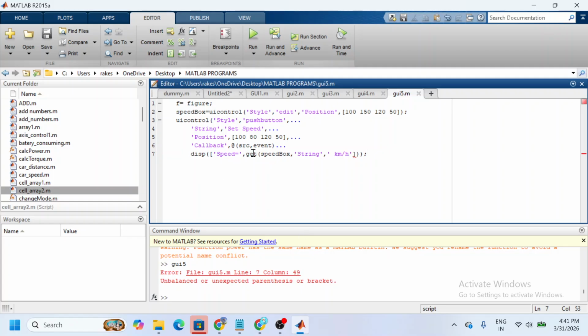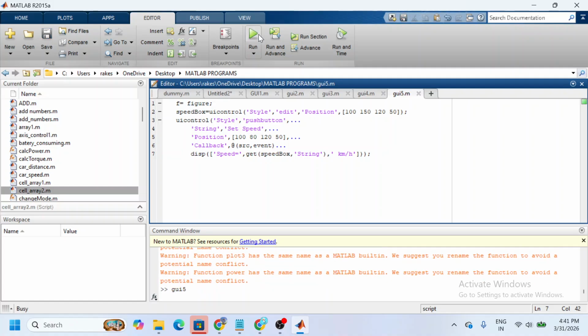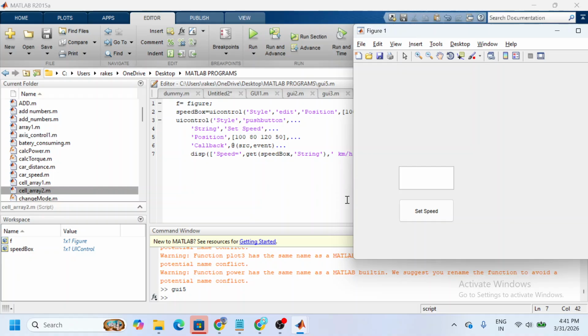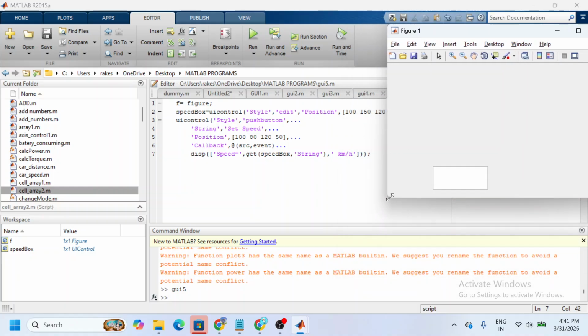Seventh line, I think. String. So after string we need to close the bracket here. Yes. Okay, so this is a GUI we have designed now.